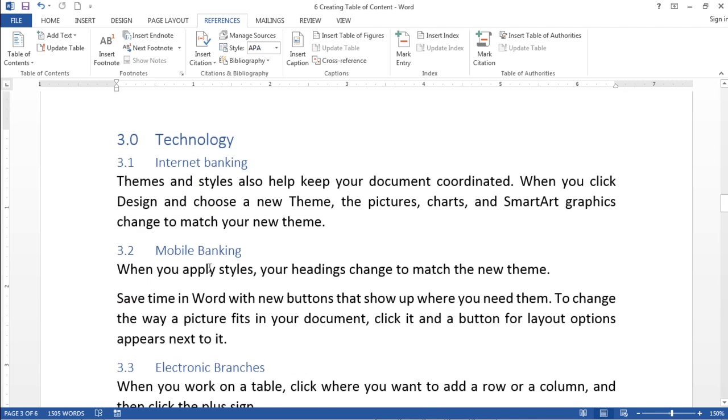Once I click once, I'll remove my finger from the keyboard, and straight ahead, you'll notice that the cursor is now blinking beside the selected text we actually navigated from our table of contents page, which is internet banking. To go back to the table of contents page, I'll press Ctrl Home.